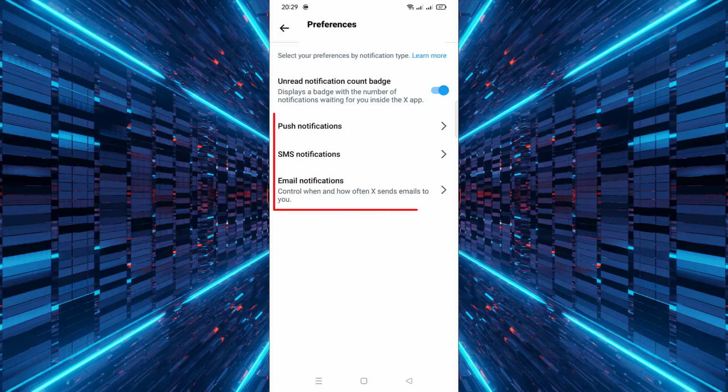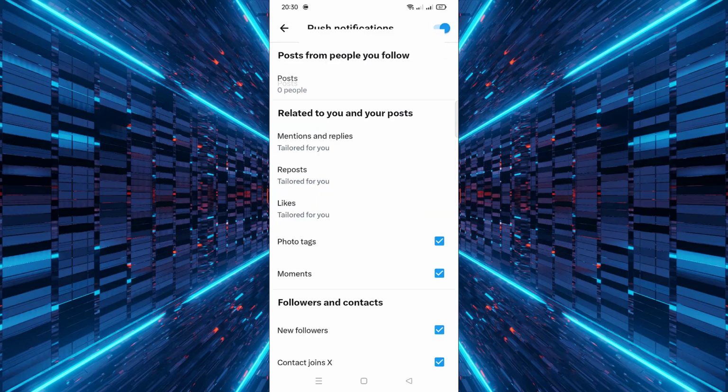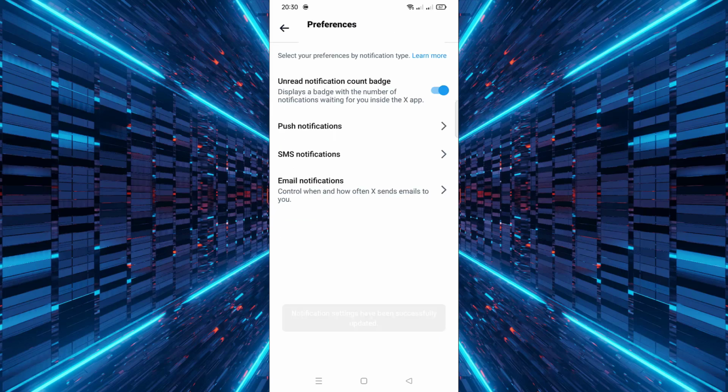From here, you'll see multiple options. For example, you can tap on Push Notifications. Finally, toggle off all notifications or any specific notifications you no longer want to receive, such as mentions, likes, or retweets. That's it. You've now learned how to customize your notifications on the X app.